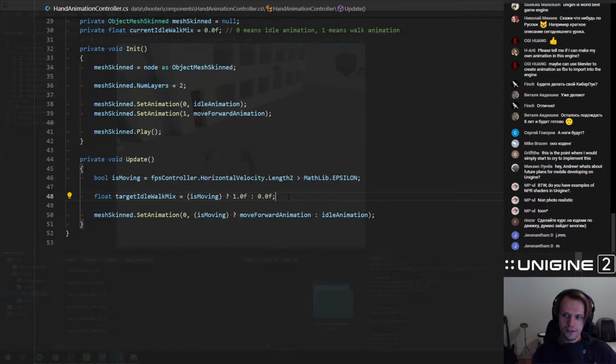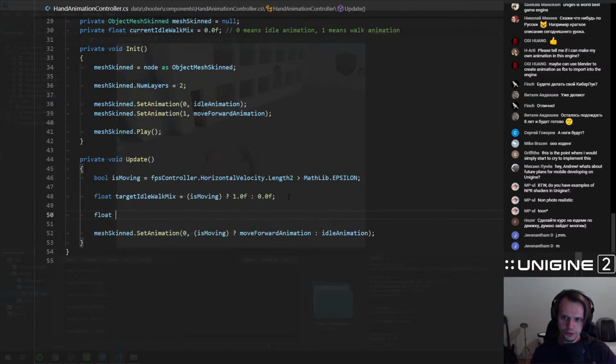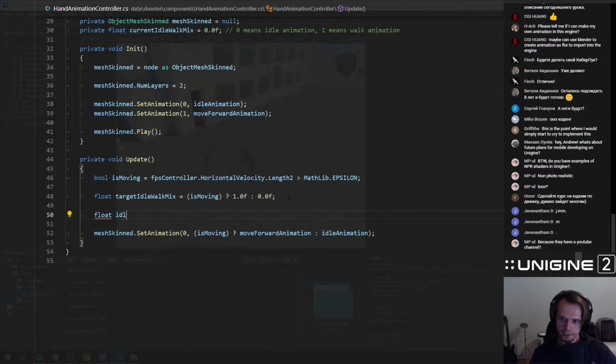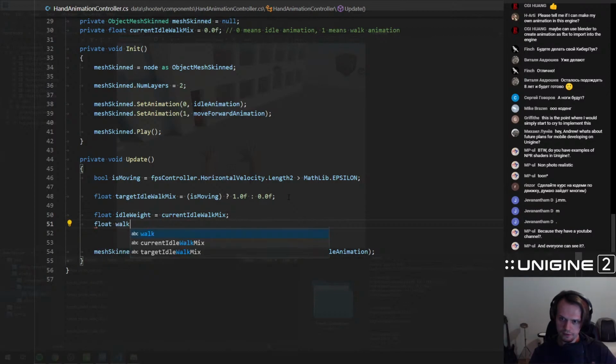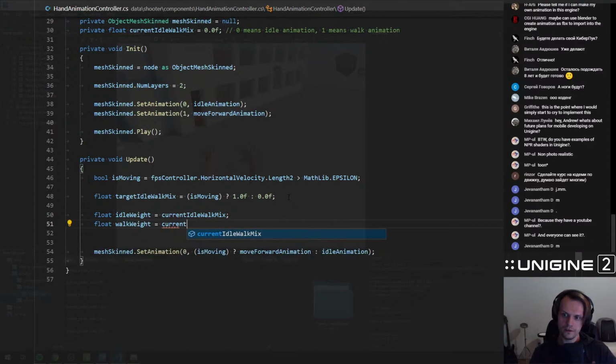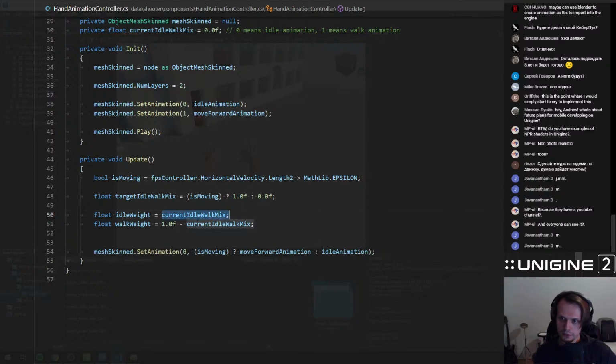So, another thing that we need to do is to define 2 weights for our layers. Current idle weight or just idle weight, and here we will basically do it like so. Current idle walk mix and walk weight current. We basically do a simple crossfade animation, right? So if this goes from 1 to 0, this goes from 0 to 1 and vice versa.